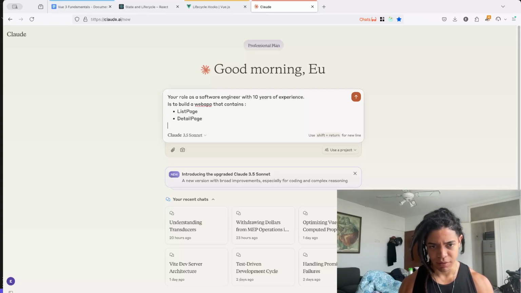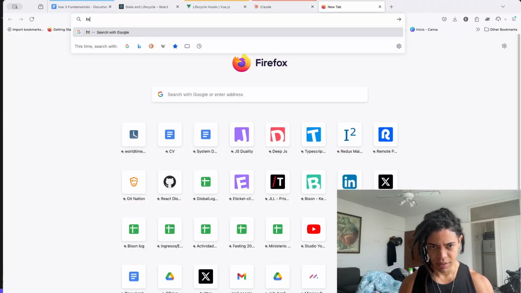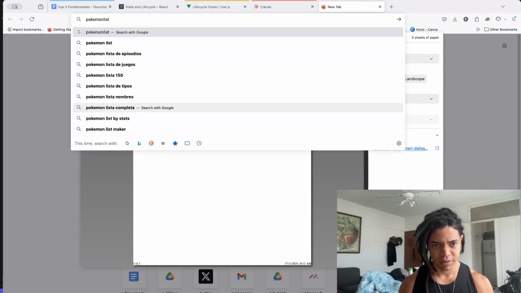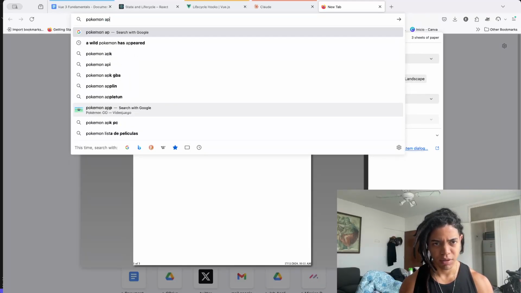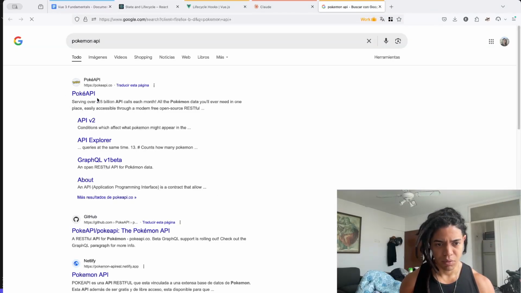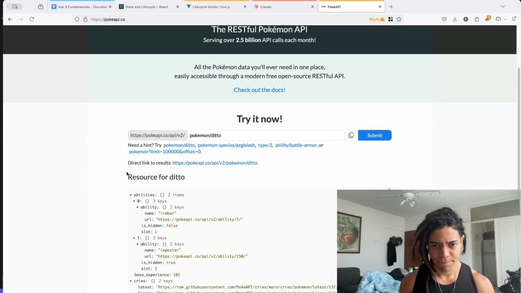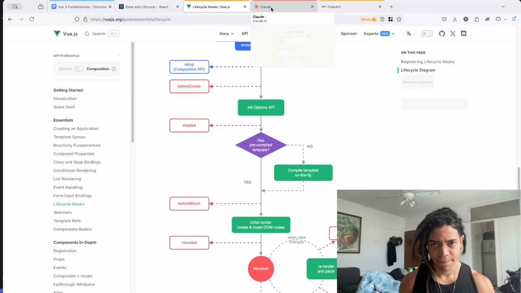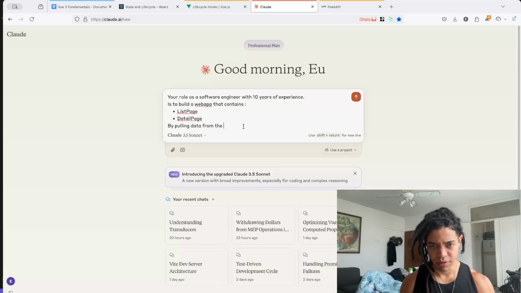By pulling data from the Pokemon API, the PokeAPI here, in version 2 exactly.